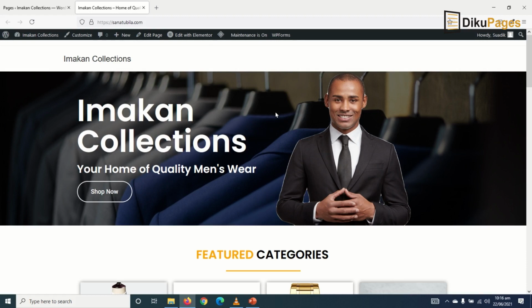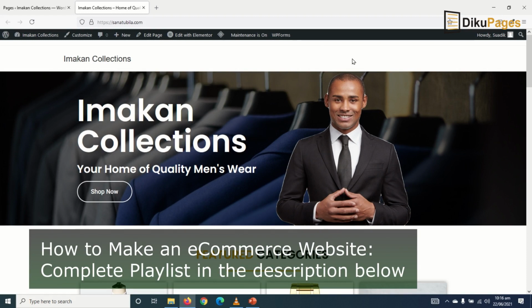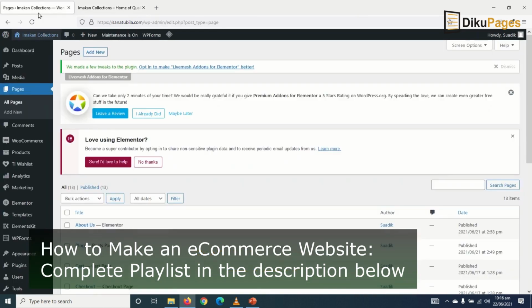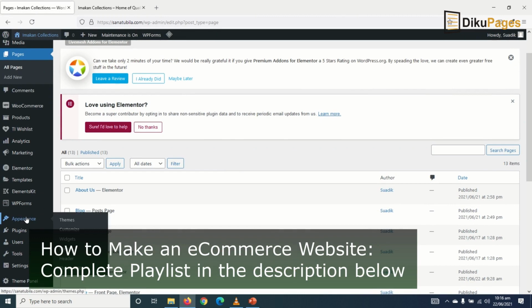Now let's create a menu for our website, and we are specifically going to create the main menu. So to do that, I go over to the back end of my website. I go to Appearance and I click on Menus.